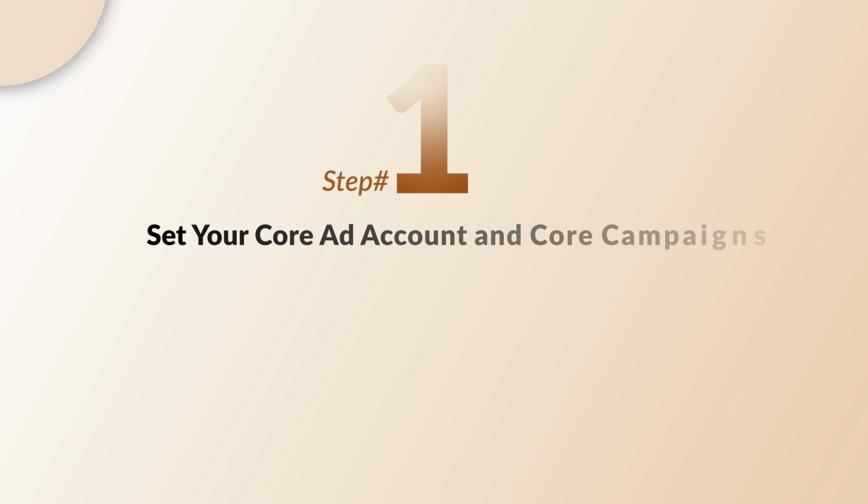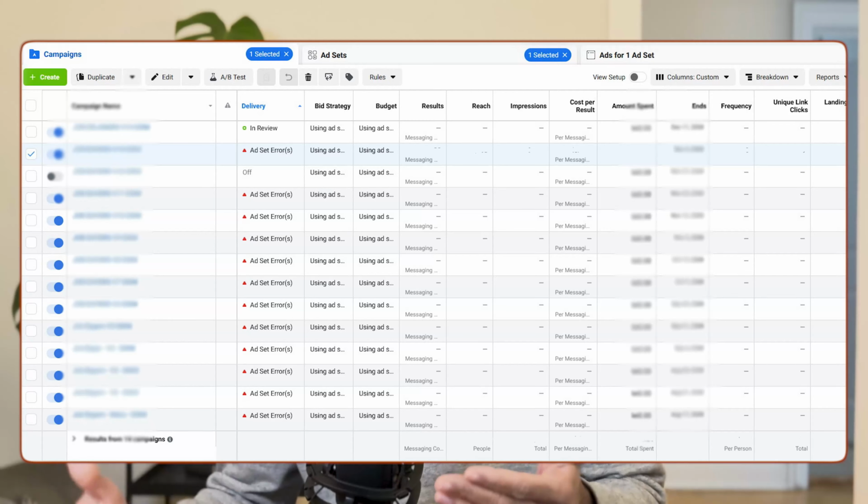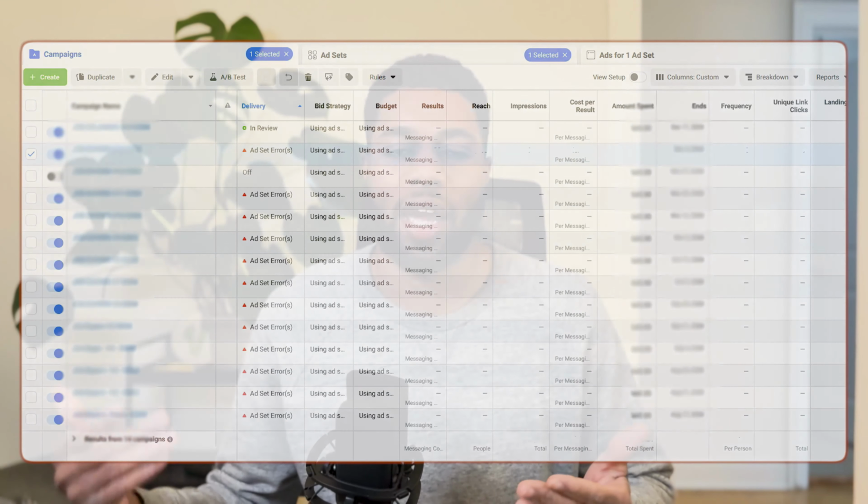Let's dive in with step one, which is to set up your core ad account and core campaigns. Before you run any ads, you need a strong foundation. If you're just starting, your ad account is a blank slate, meaning Facebook's algorithm has no data on your ideal customers. You'll need to help Facebook understand your target audience, so here's how to set up your first campaigns.